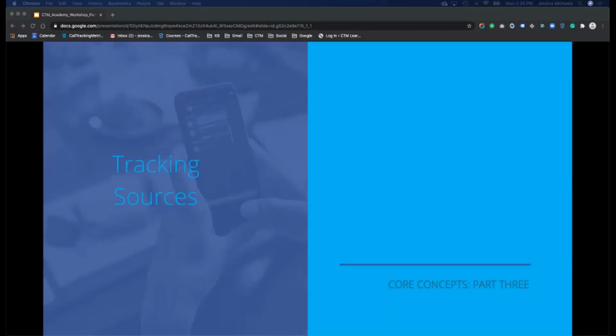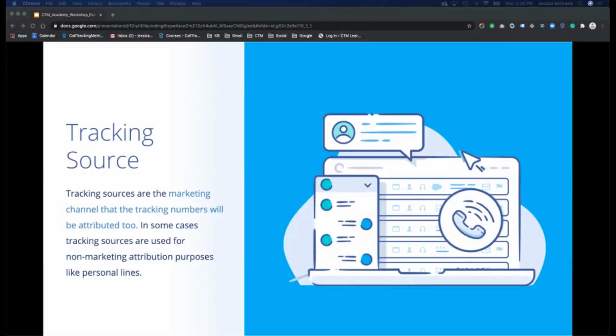So that is the target number. Okay, so next we're going to talk about the tracking source. Lots of terminology for us today. So tracking sources are the marketing channel that the tracking number will be attributed to. In some cases, the tracking sources are used for non-marketing purposes, like personal lines, like I mentioned before. A single tracking source can have one or more tracking numbers assigned to it, but a tracking number can only be assigned to a single tracking source, which I totally get it. All these terms sound a lot alike. So we're actually going to view all this in the product too. So we're kind of defining it first, and then we'll be demoing it soon.